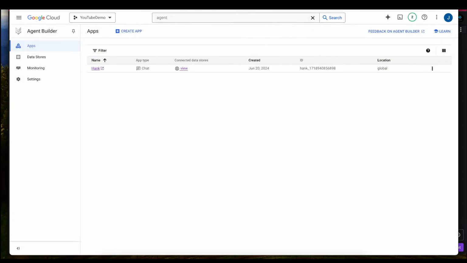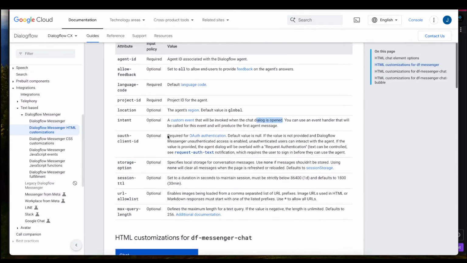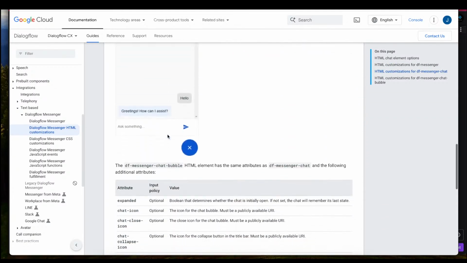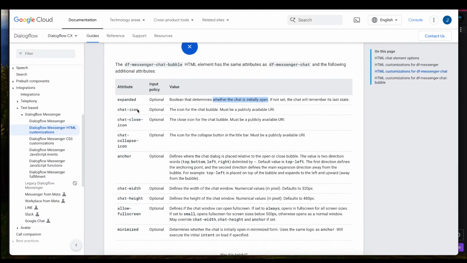The only thing we got to make sure is we have to make sure when it is always open, right? We want it to be open. Let's see, expanded. Yeah, right here. Determines whether the chat is initially open. So we need to have it initially pop up open to enable that custom intent, right? So we need expanded, and we need that in the DF messenger chat bubble HTML.